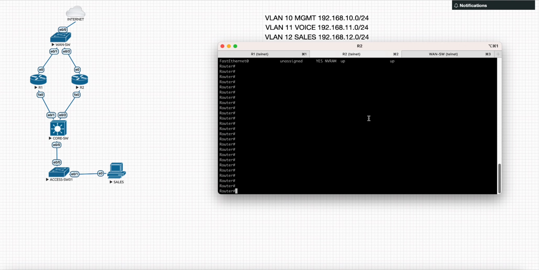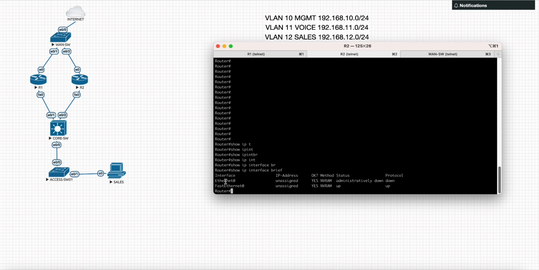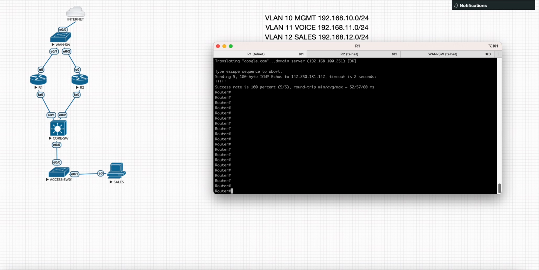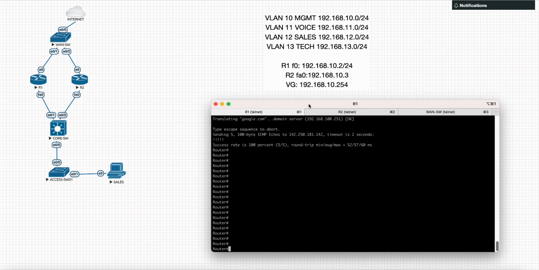And on R2 I have shut down the IP interface. As you can see, I have shut down FastEthernet 0 that is connected to the internet. We will enable all those things later. So let's get started, and let's configure router 1 for HSRP. There are very few basic commands, and I'm going to configure in a basic mode.